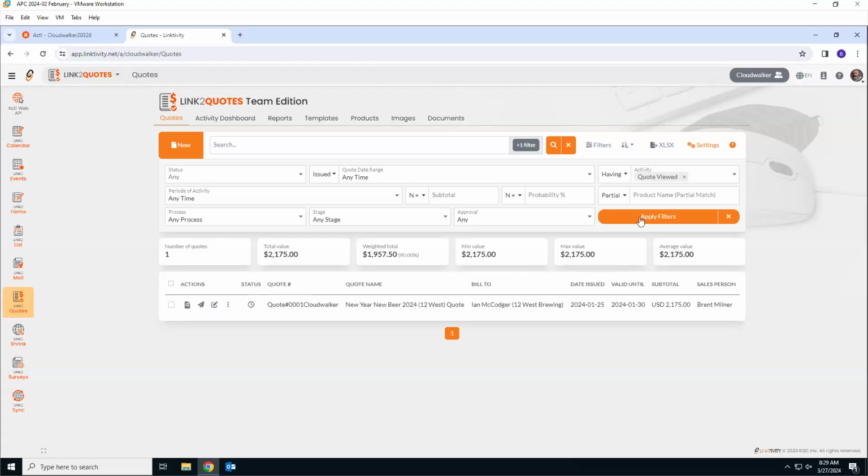Whether they've read the email or clicked the link on the quote, it shows me that they viewed it. So now I know, okay, these customers have actually looked at the quote. Those are the ones I want to focus on first.